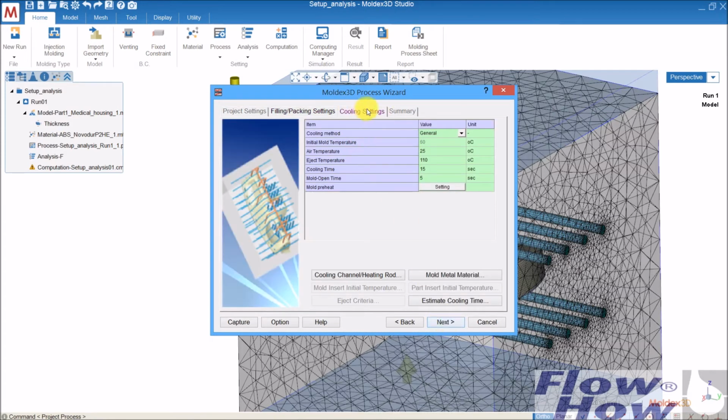First, I go to the cooling setting. I never use general cooling. In most cases, I don't use general. You can use transient for all cases. So it's like a bit double clicking here.